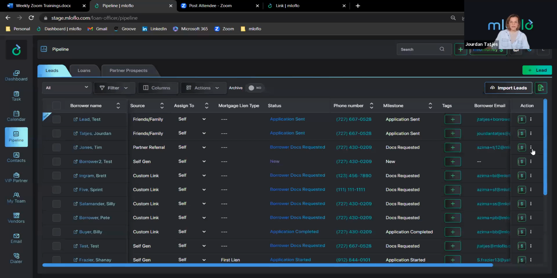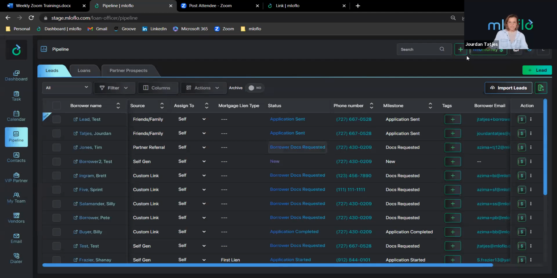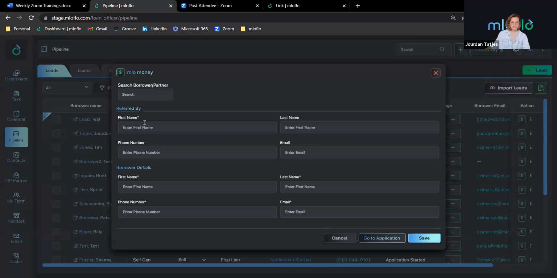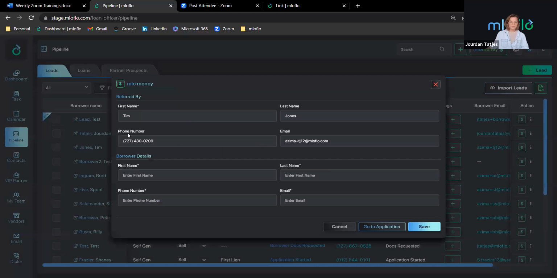Now, a good thing about the MLO money sign is it's always a constant reminder to ask for referrals. It's a good thing to always ask for new business. So you can see here we have it on the right hand side, but we also have it at the top of the screen. At the top of the screen, it just doesn't tie anybody to the referred by. So you'd go in there and fill out both of those sections. But the good thing about using it through your pipeline is whenever you click on a specific name, that name will be automatically filled out at the top.